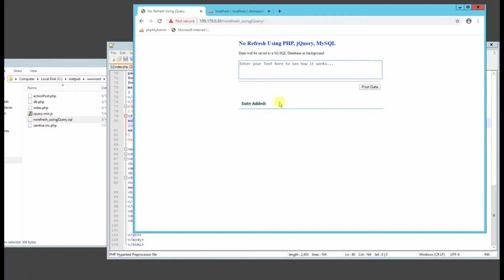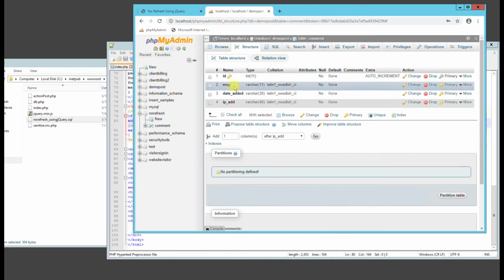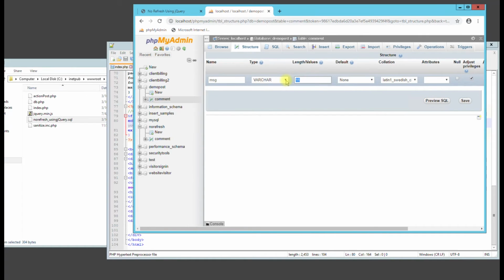Now, if nothing happens there, see if we just do test. It should load that. Yep. Go back to here. Go to structure, and see this message is only 11. Let's change that to 200.